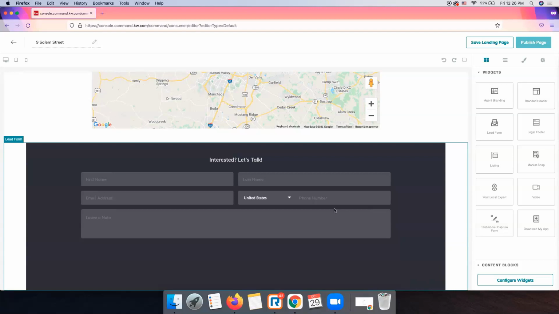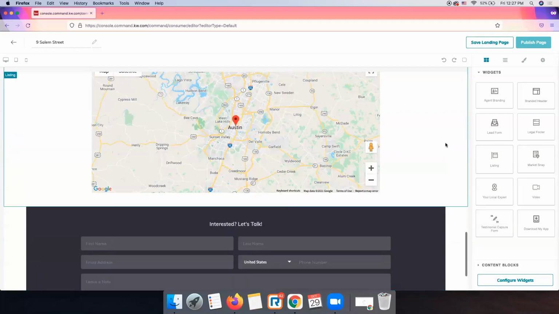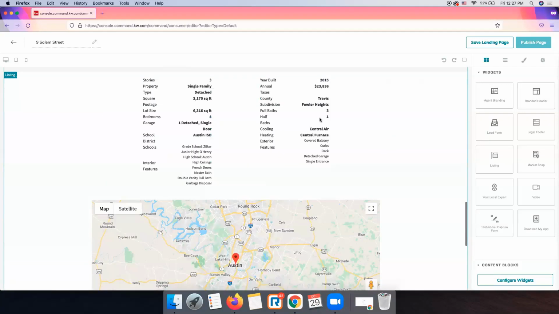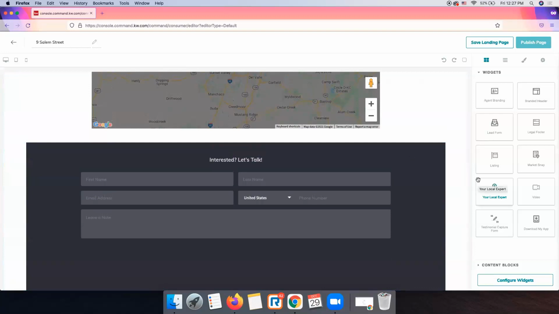Those are the main things that I would recommend. You can definitely stop after that, and this is more than enough information. So we have our info at the top, our information about the listing, and then our lead capture form.